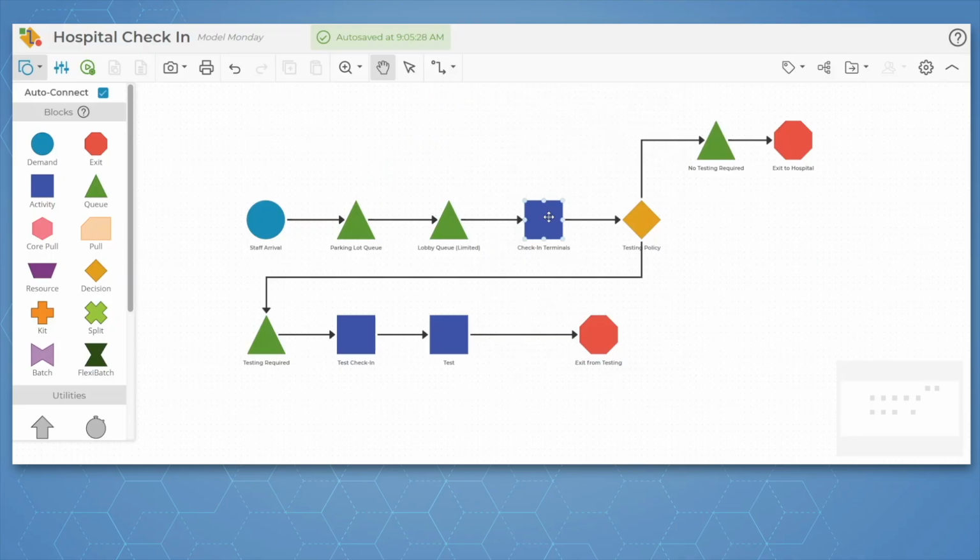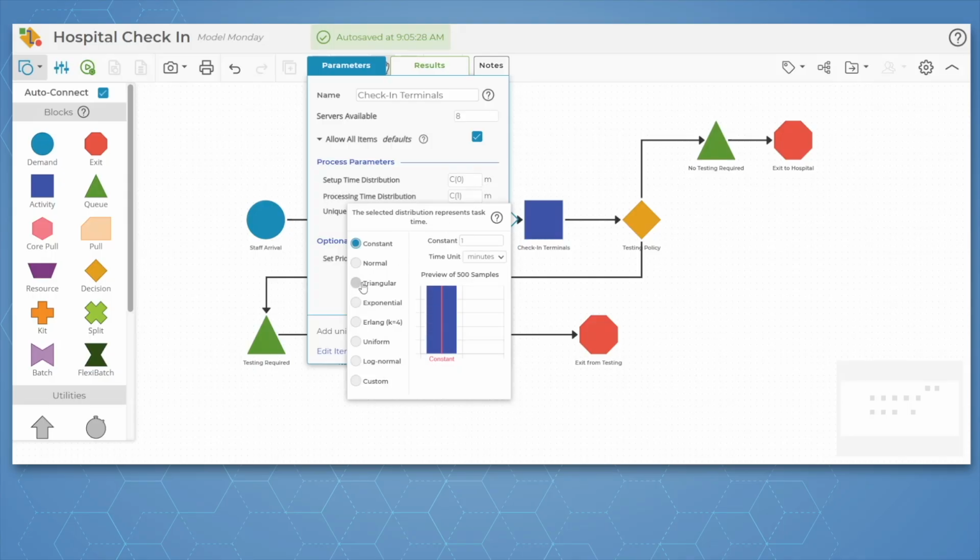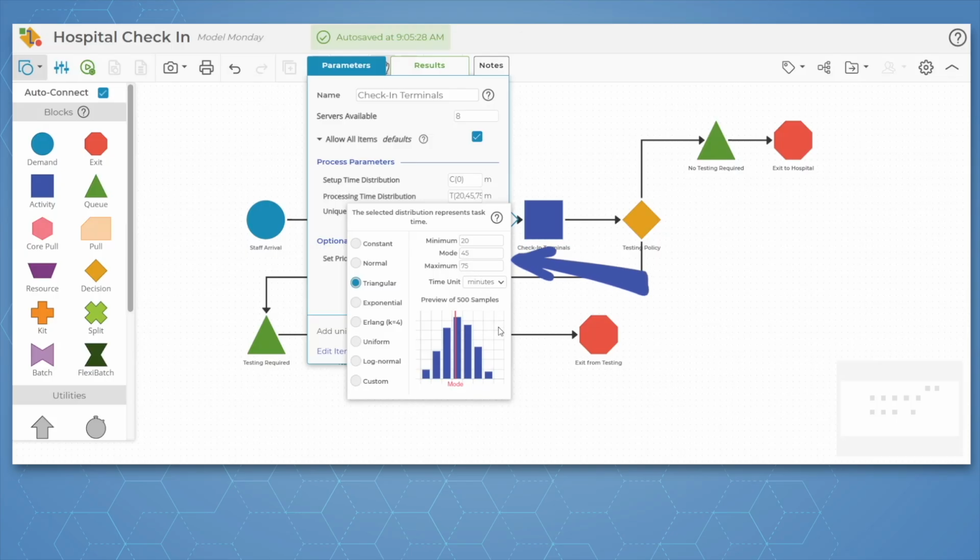Next, we'll configure the check-in activity. This hospital has 8 terminals available for check-in, so we'll choose that in the activity block by setting the number of servers to 8. Then we'll define the processing time. For check-in, we're going to use a triangular distribution with a minimum of 20 seconds, a mode of 45 seconds, and a maximum of 75 seconds. Make sure you're using the drop-down here to select seconds instead of minutes.